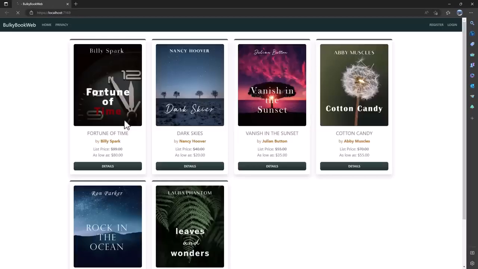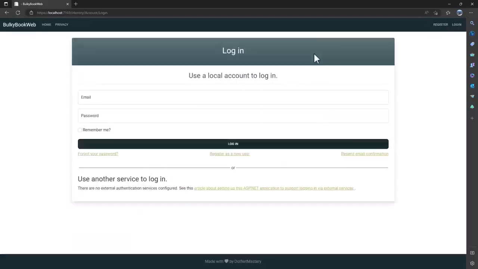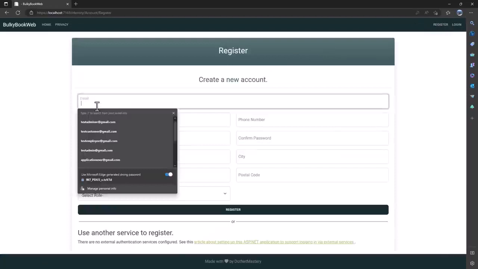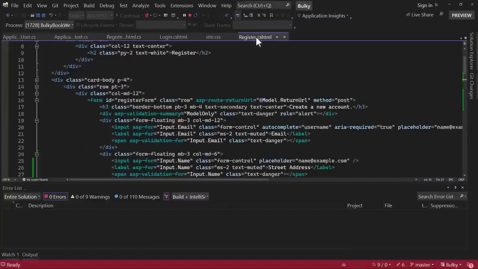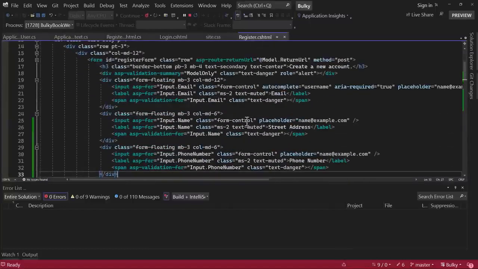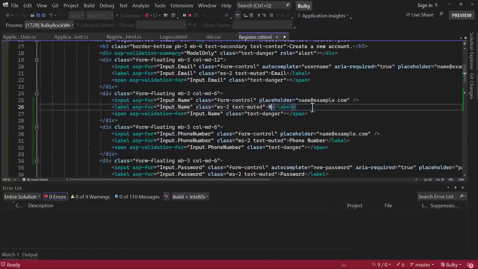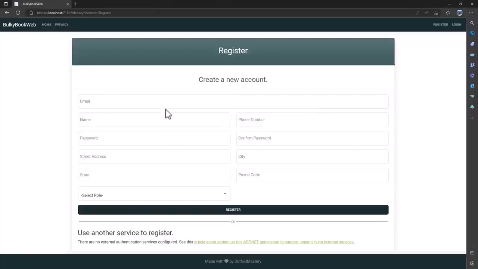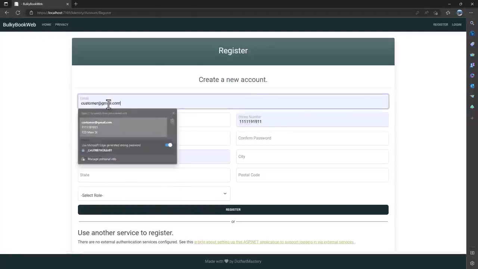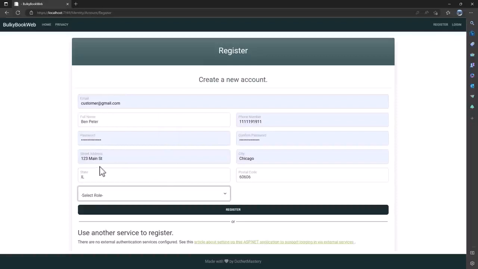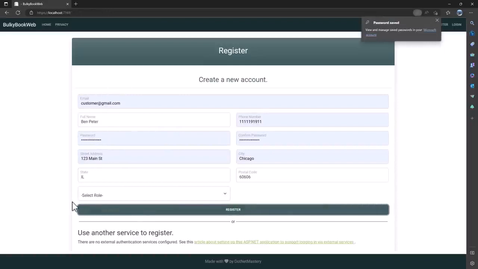I will create a new user, and this time all the details will be populated. And we have multiple street address that is not correct. Let me go to register. This will be name, so let me change that to be full name. And perfect. Let me type that once again. If I do not select a role, it will be customer role, and that works for this user. Let me create that.